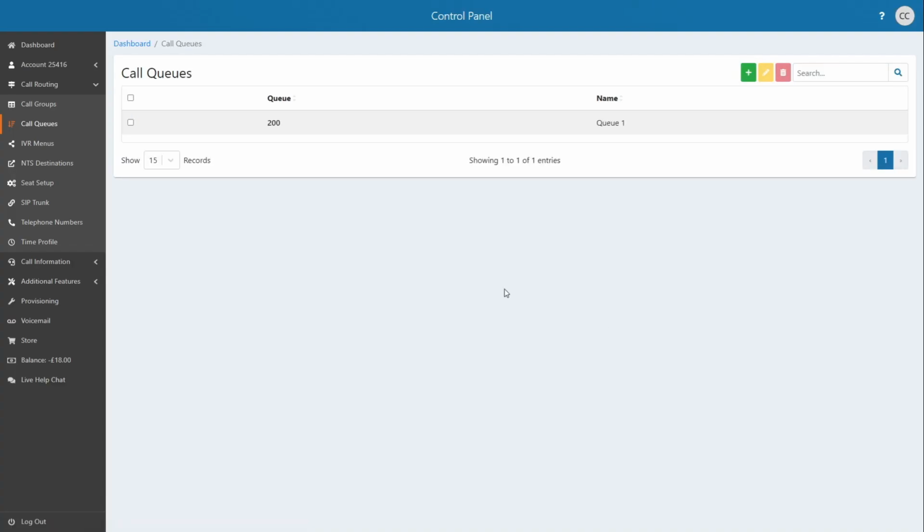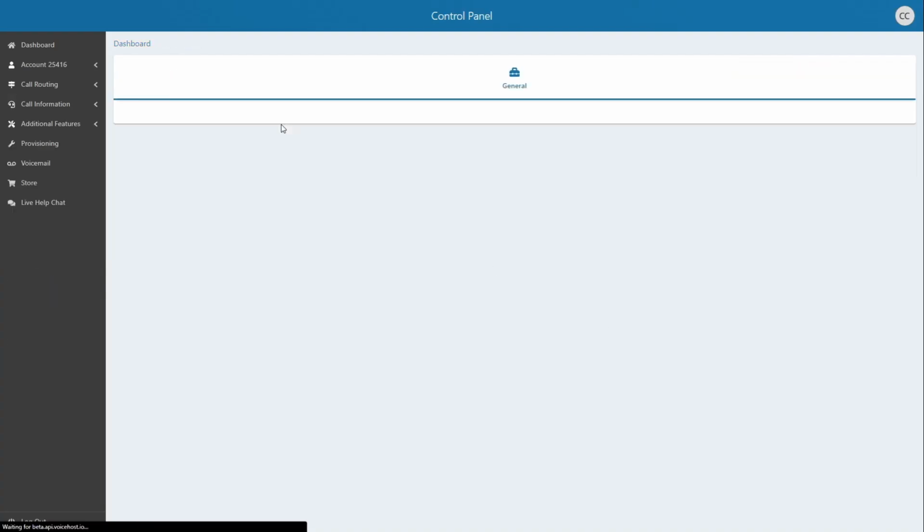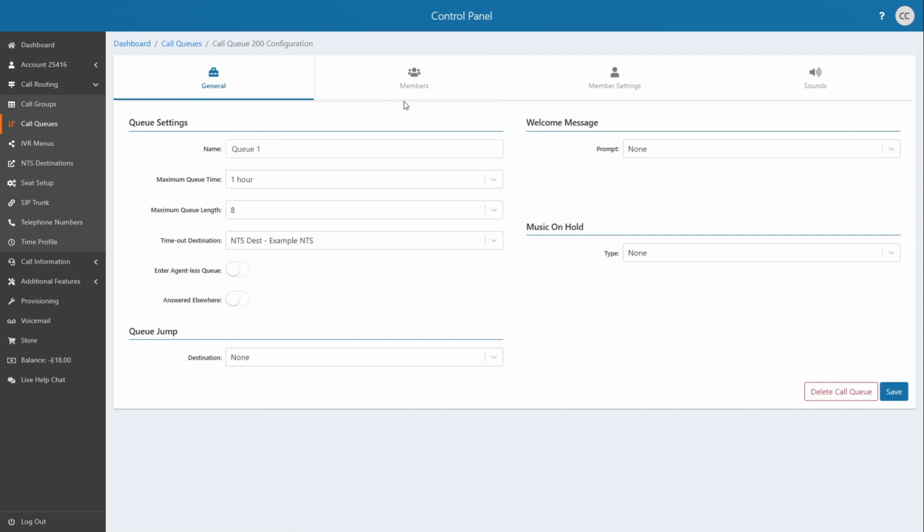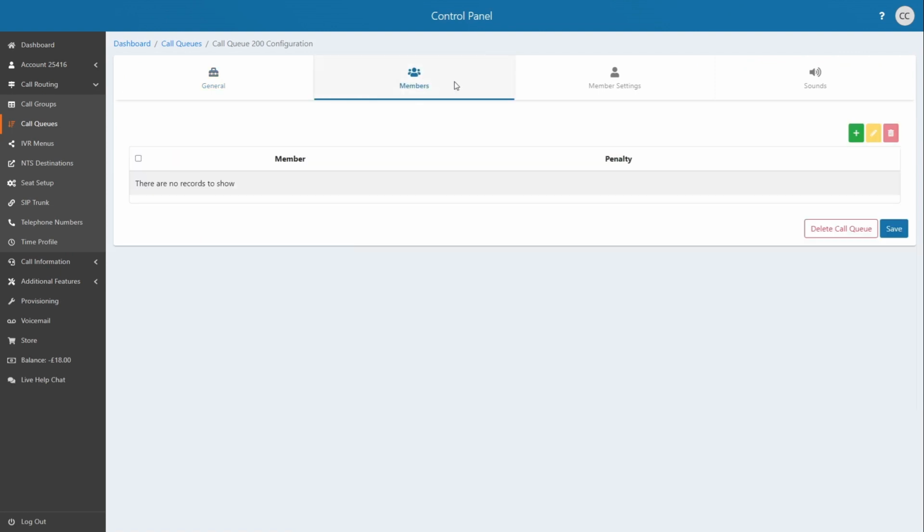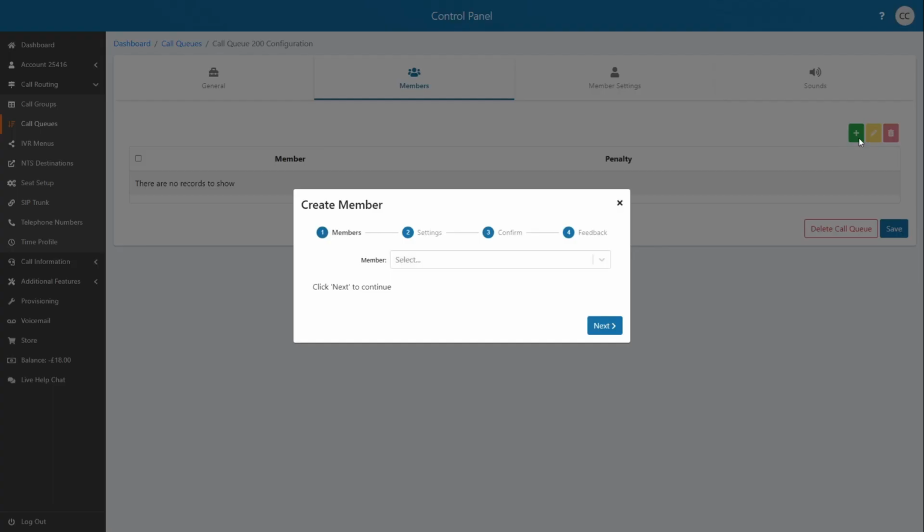Next we need to add the members to the queue. Begin by clicking on the queue's ID, and then click Members. Click the plus on the top right and then start adding members through the drop-down menu.